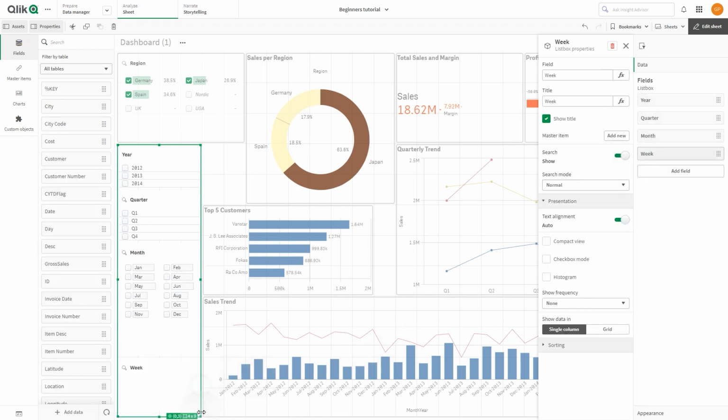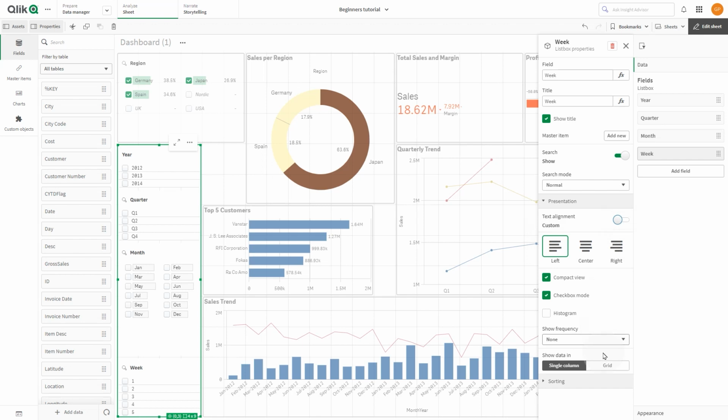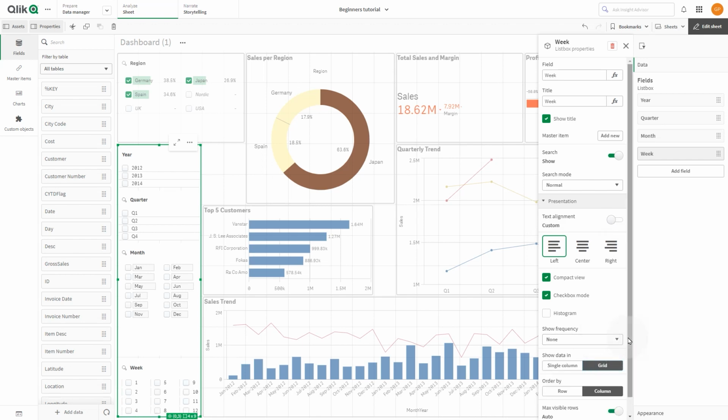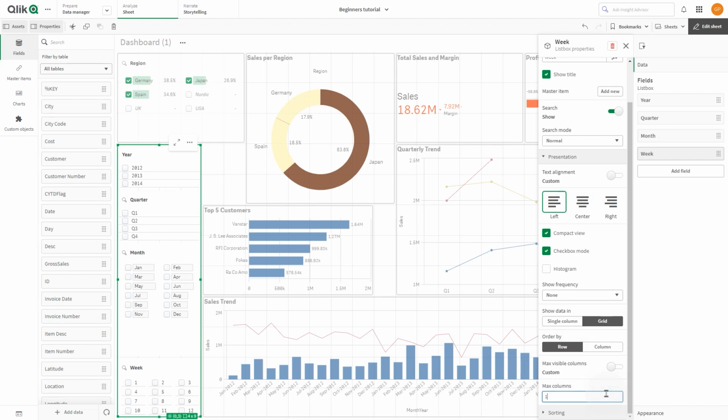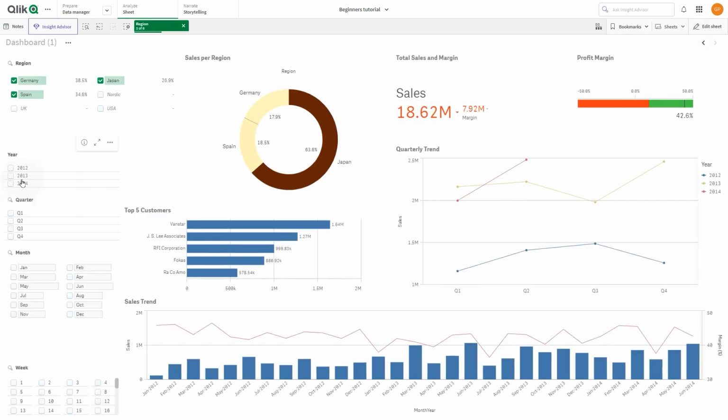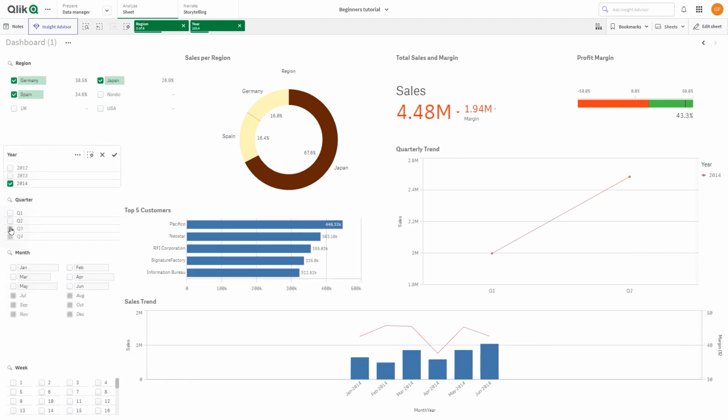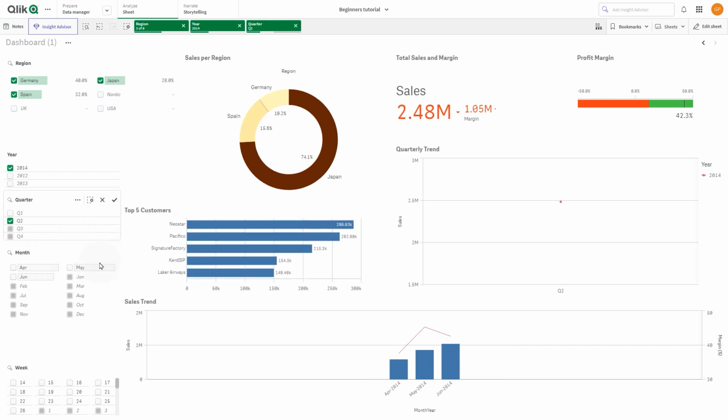In the week field, we enable the compact view and the checkbox mode, and then we select to show the data in a grid mode, and we choose to order by row, and then we set the max visible columns to 10. And here you have the final result. You can now make selections in your filter panes you've just created.